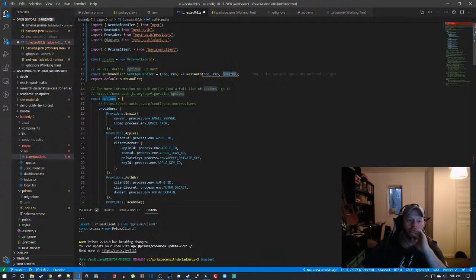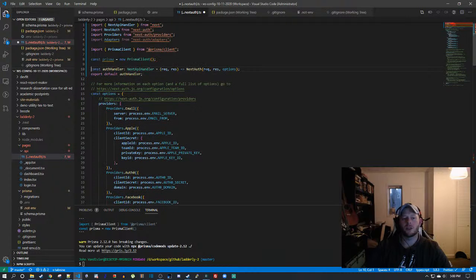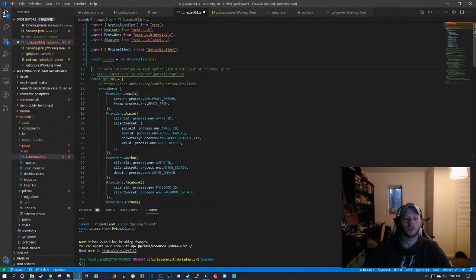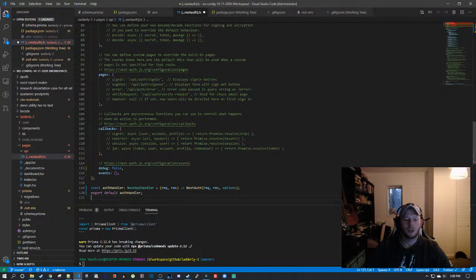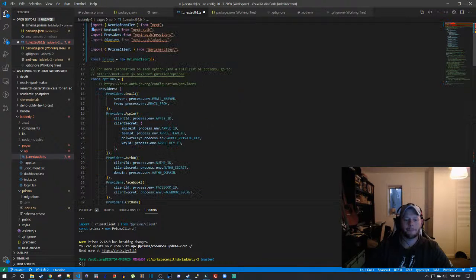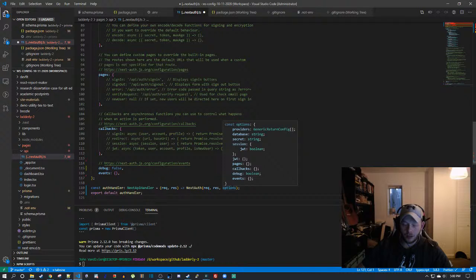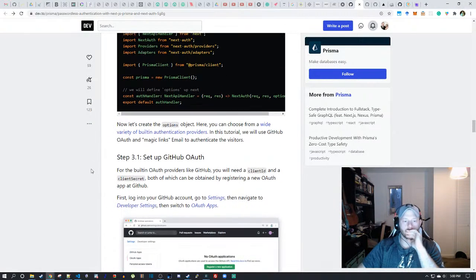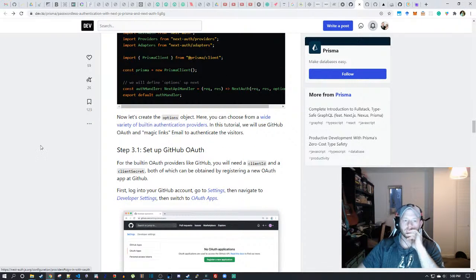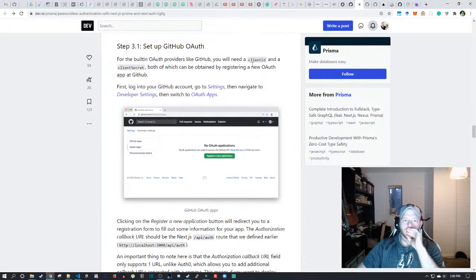Where? Yeah. So I guess his was pseudocode. Technically, it didn't work. Okay. So far, so good. Cool. Client ID and client secret.